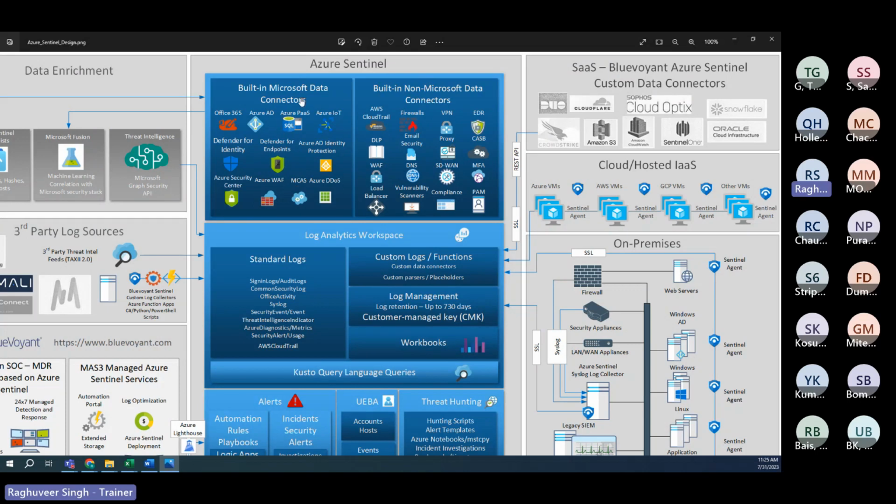So we have Microsoft data connectors, which are basically for Microsoft services. We have non-Microsoft data connectors also, which are for non-Microsoft services, and this list keeps on getting added. I would say this list is dynamic. They keep on adding new connectors in the form of solutions now in the content hub. So today maybe there is no data connector available for Palo Alto, but tomorrow there will be a data connector available. So that's non-Microsoft data connectors.